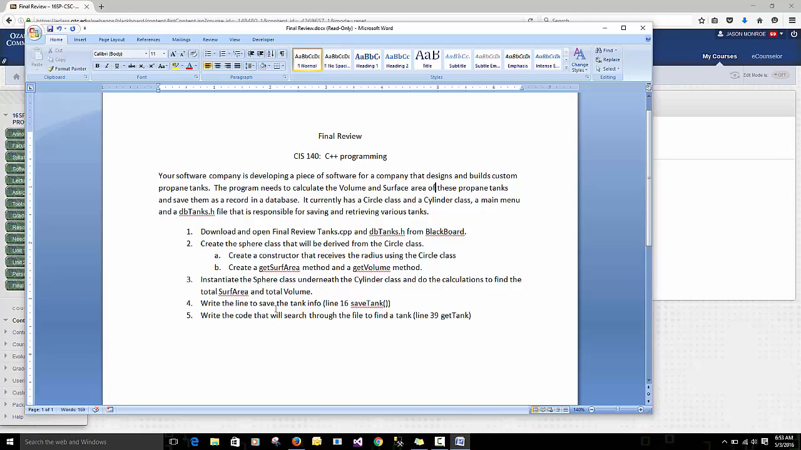And then I want you to save this into a text file, and that's what the save tank function is for. And then I also want you to write a function that will search through and find a tank. Okay, so I'm going to start by creating a dev project, and then I'll just download these two files and add them to the project.